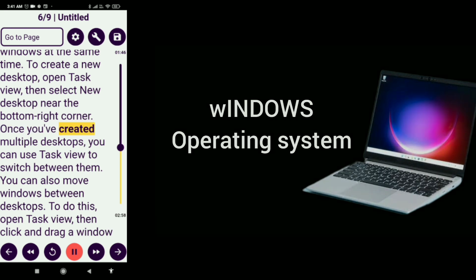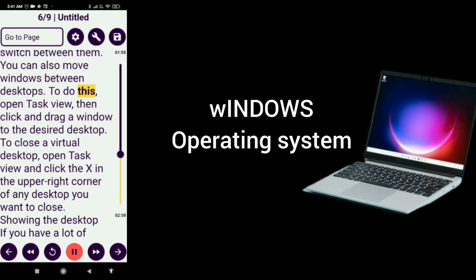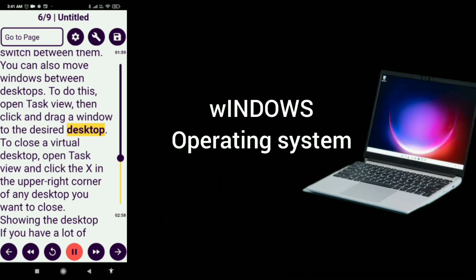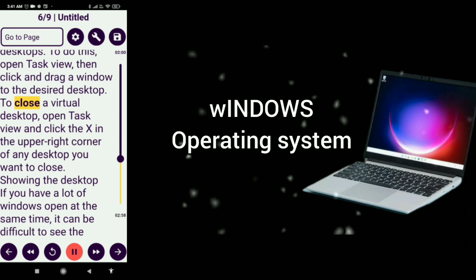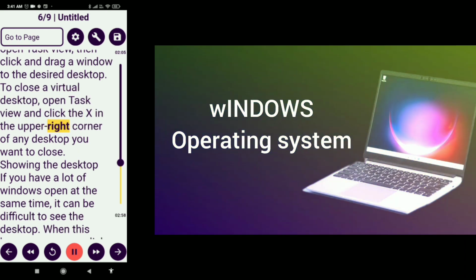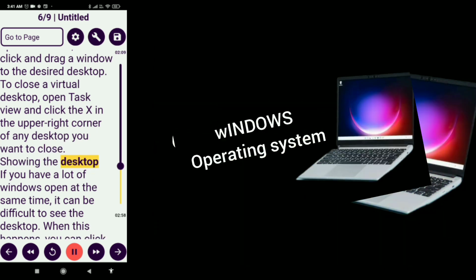Once you've created multiple desktops, you can use Task View to switch between them. You can also move windows between desktops. To do this, open Task View, then click and drag a window to the desired desktop. To close a virtual desktop, open Task View and click the X in the upper right corner of any desktop you want to close. Showing the desktop.